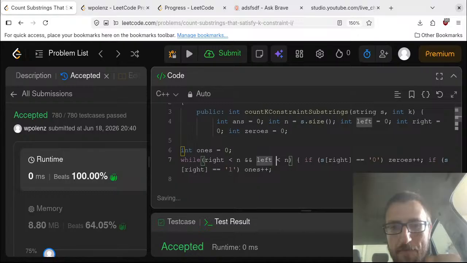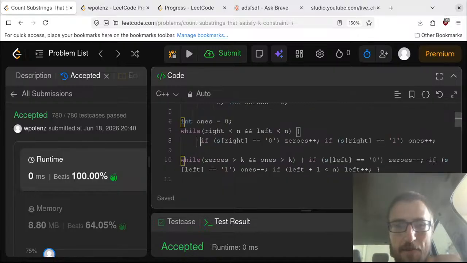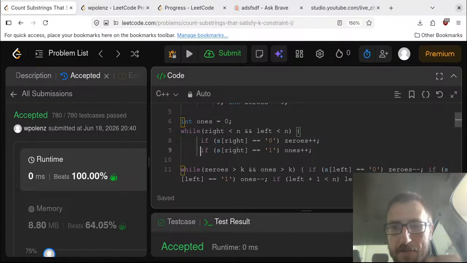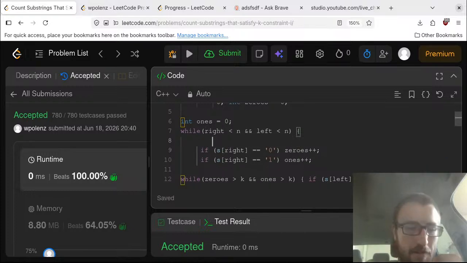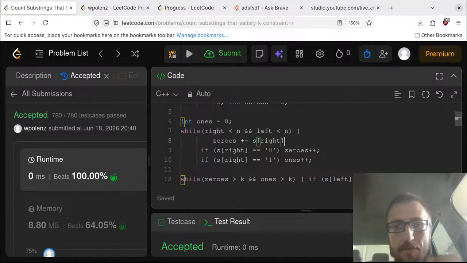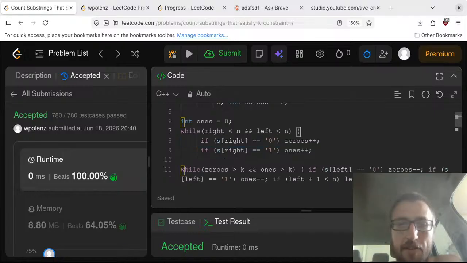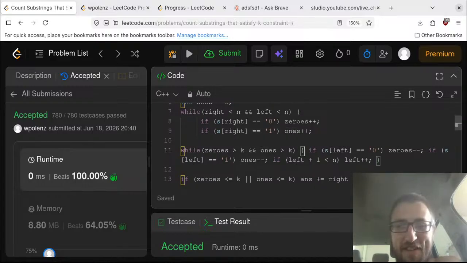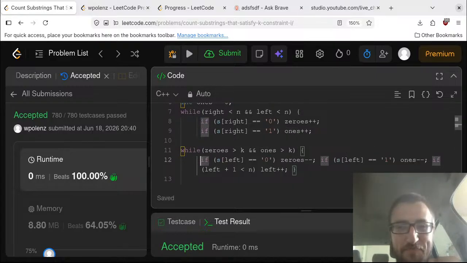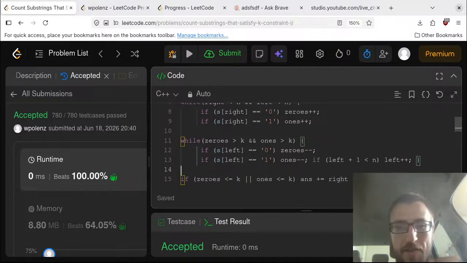All right. So this is the important part. While right is less than n and left less than n, if s of right is 0, increment zeros. If s of right is 1, increment ones. That's fine. By the way, you can slightly change this, which I kind of prefer, so you don't have to introduce any branching if statements. But this is how I read it. I'm not saying you should do it this way. I don't actually know if you should, but that's how I like to do it. In case you haven't seen that before, I'll show that now.